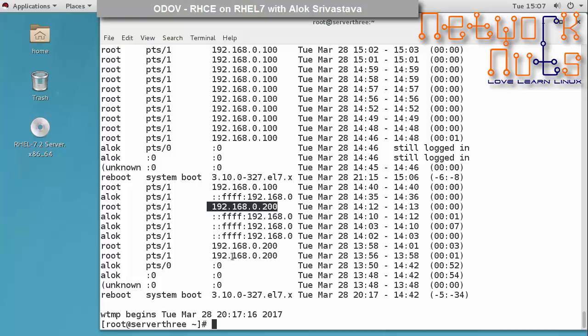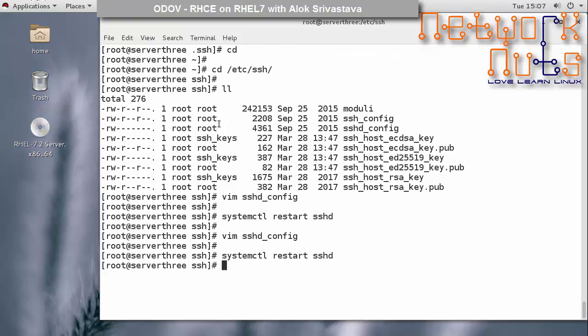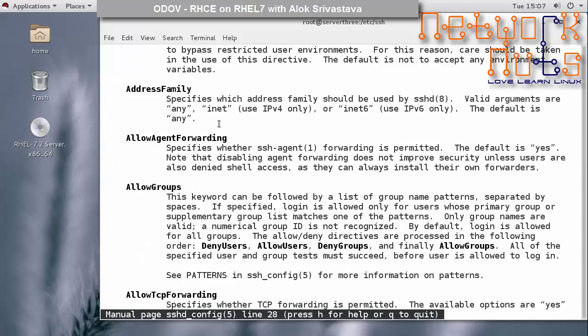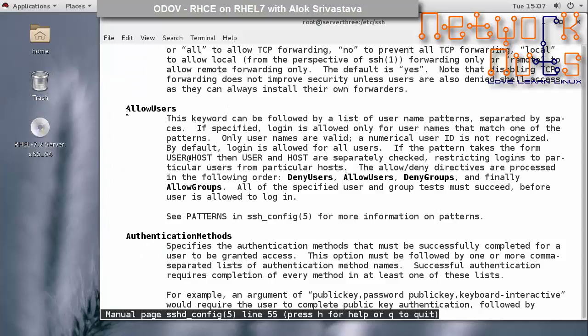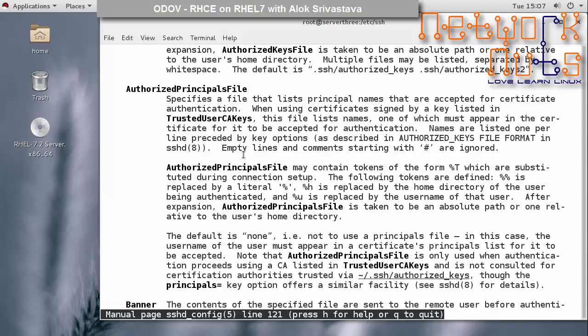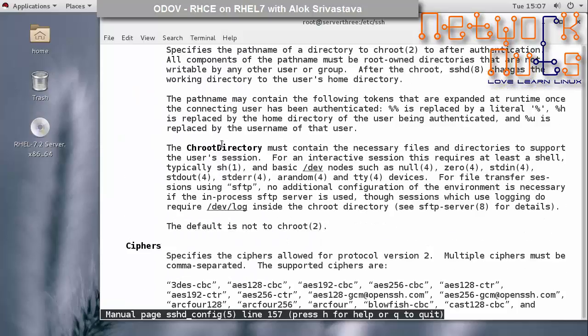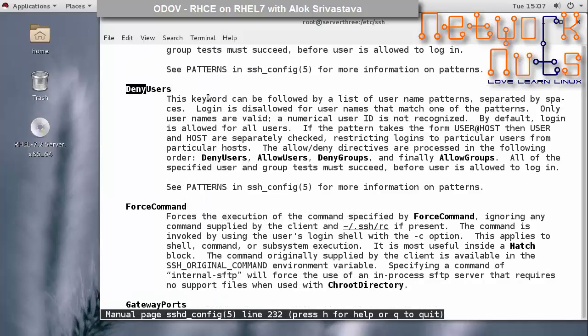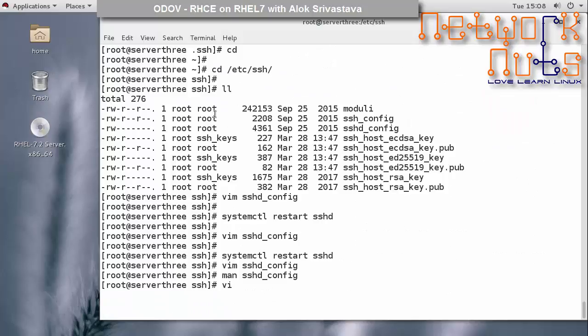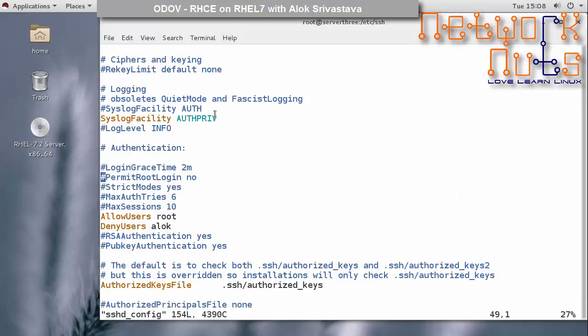Let me show you the banner also. You can specify the banner here. So if I open the sshd_config, and remember, at any point of time, please feel free to use man sshd_config. See here, AllowUsers, DenyUsers, everything will be there. Banner. So let me just give a banner for you. Anywhere here I write Banner and give the file /etc/motd.